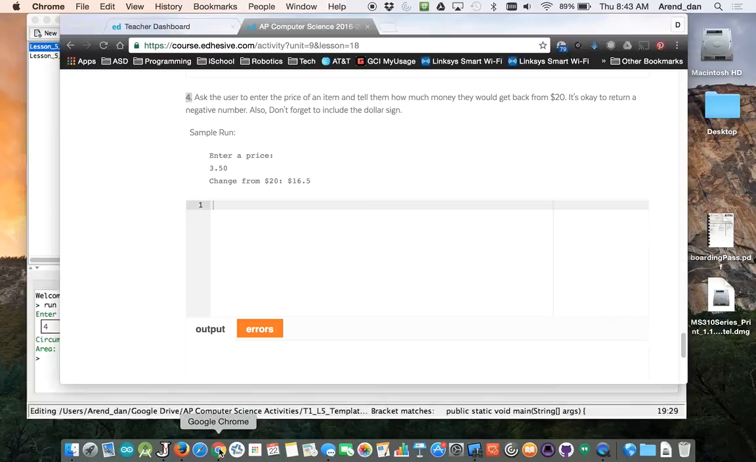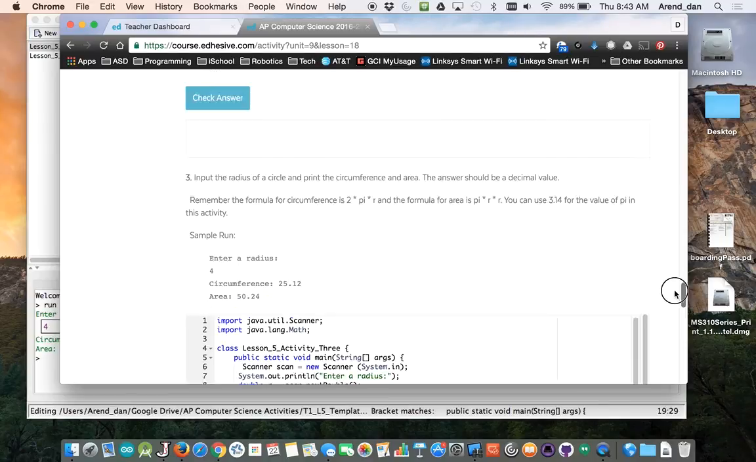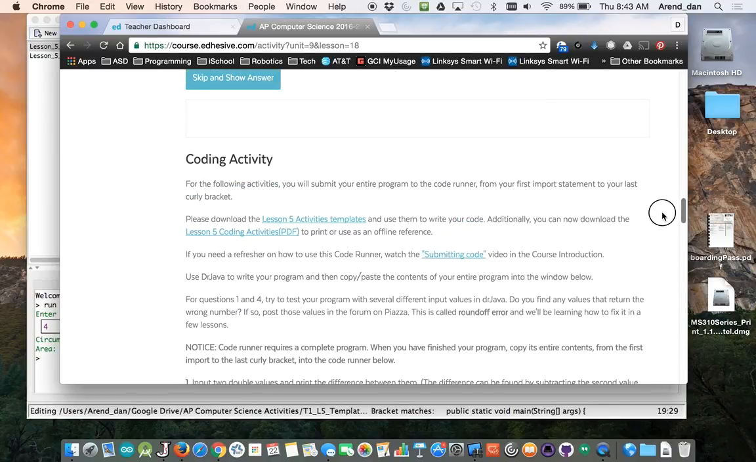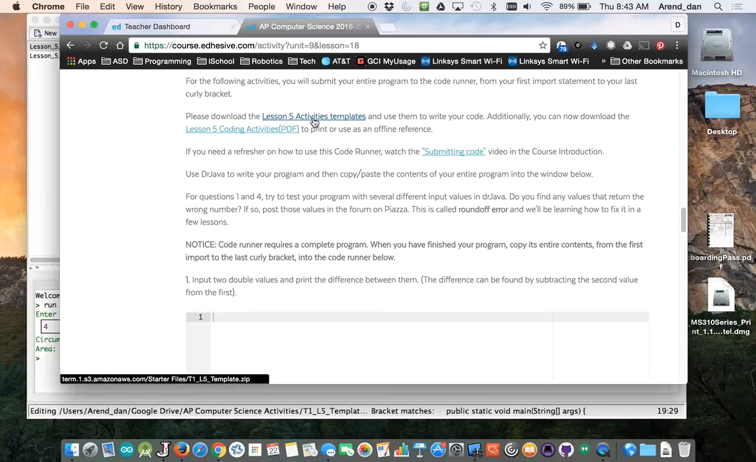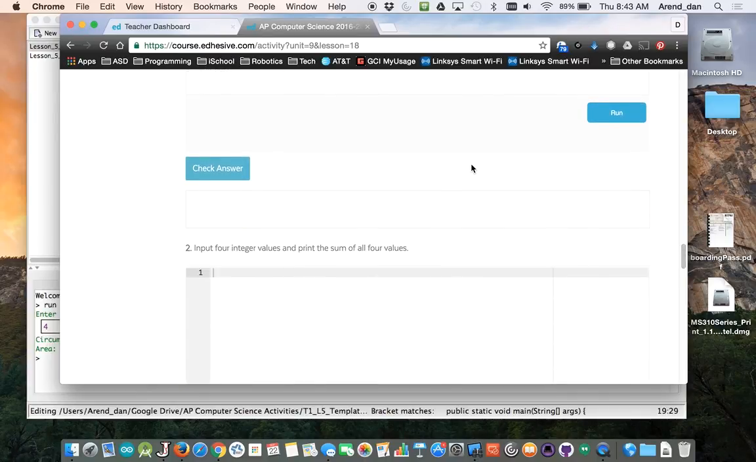If you're having troubles figuring out where to download them, usually it's at the top. Let me scroll up just a little bit before the first activity. Yep, right here. So you've got these templates right here, and also there's usually these coding activities in PDF that you can print out. And then this is another thing about submitting code. And I'm not sure they go over the copy and paste method that I just showed you, so I just wanted to make sure everybody understood how to do that. So good luck coding, everyone.